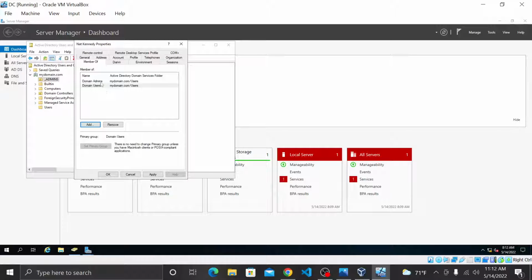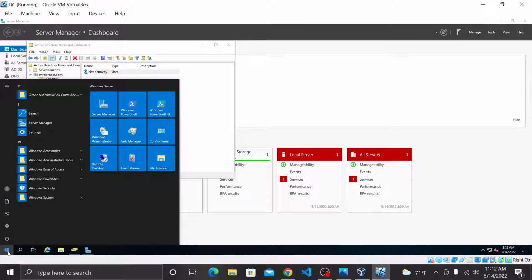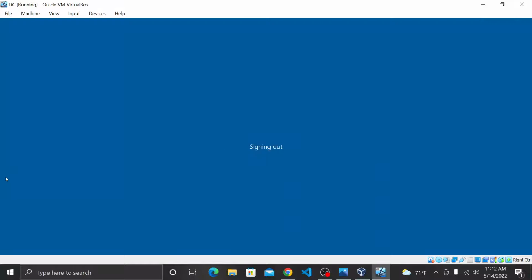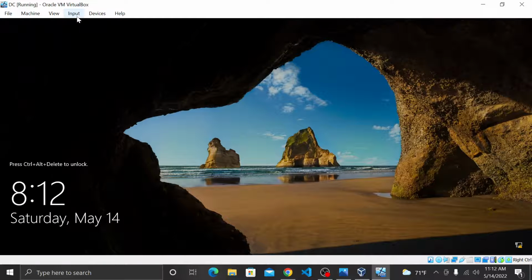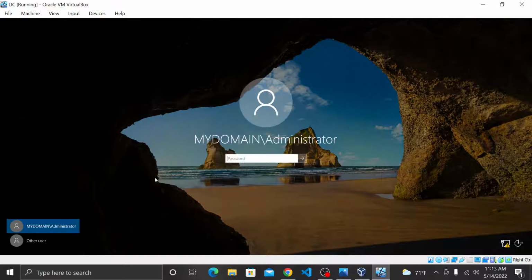So now we'll go ahead and use this. Hit apply, hit OK, and we're just going to log out of our domain controller. So sign out, and then Control Alt Delete. And then instead of logging into the My Domain administrator, we're going to select Other User.